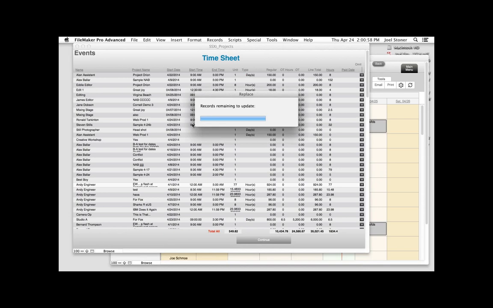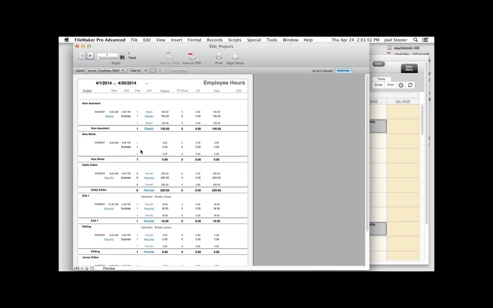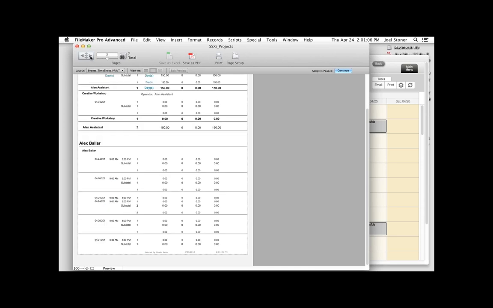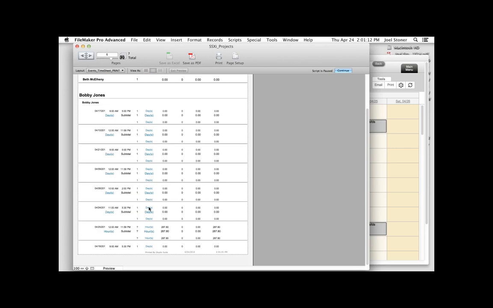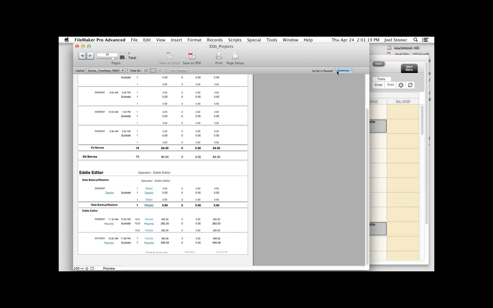and coming up any second here. Okay, and here we are broken down by employee. And so there's Alex. We can see all of the projects that he's worked on and the hours and the overtime and the total charges and everything like that.